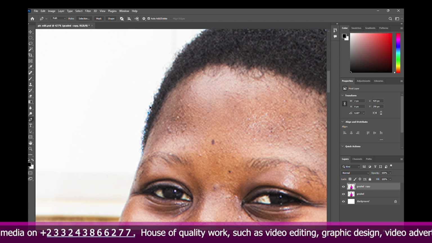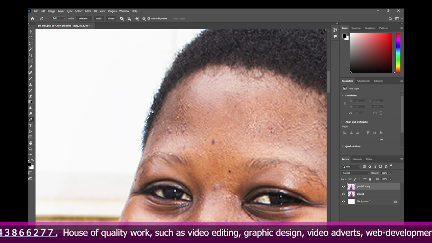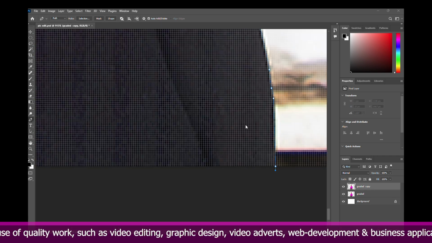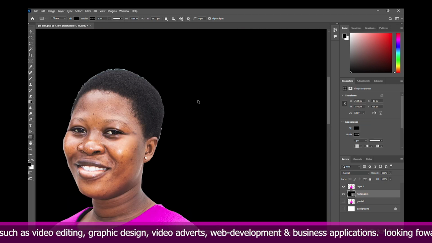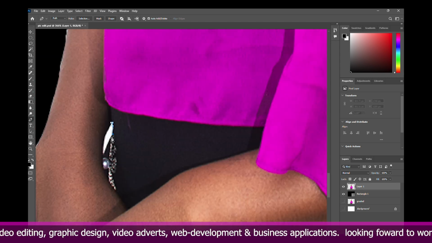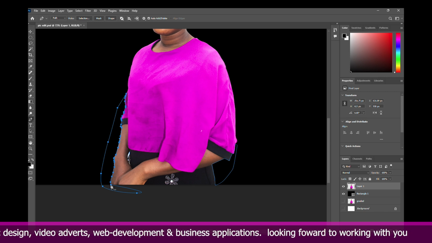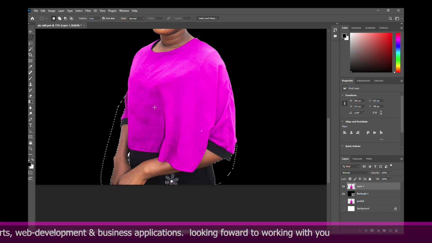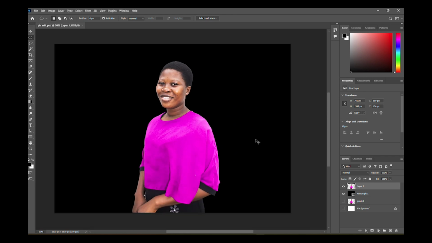All right, so this is the image background remover. Now, as you can see, we are using the pen tool. The pen tool is the one you saw at the beginning of the video. You can locate it at the left side of the panel. So we accurately use the pen tool to wrap around the image.